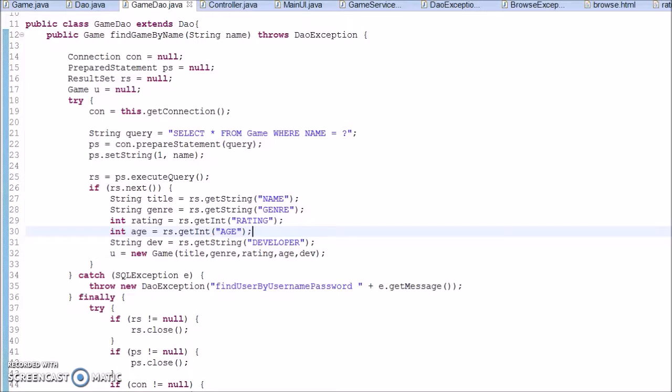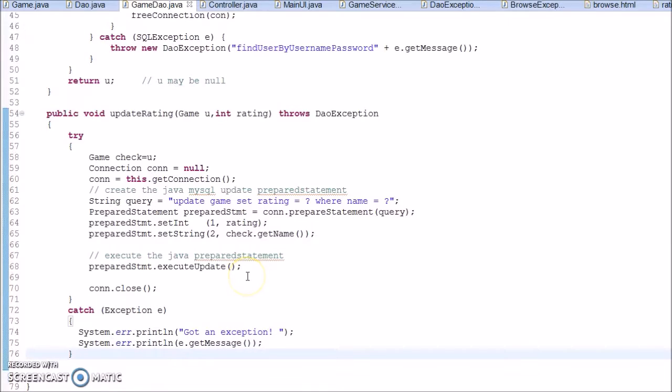This is my game DAO. It handles all the connections for games and my database. It has the function find game by name, which searches for games and returns the games from the database where their names equal the one the user enters. The class also contains update rating, which takes a game and updates the rating of it to the rating that the user enters in the JSP file.